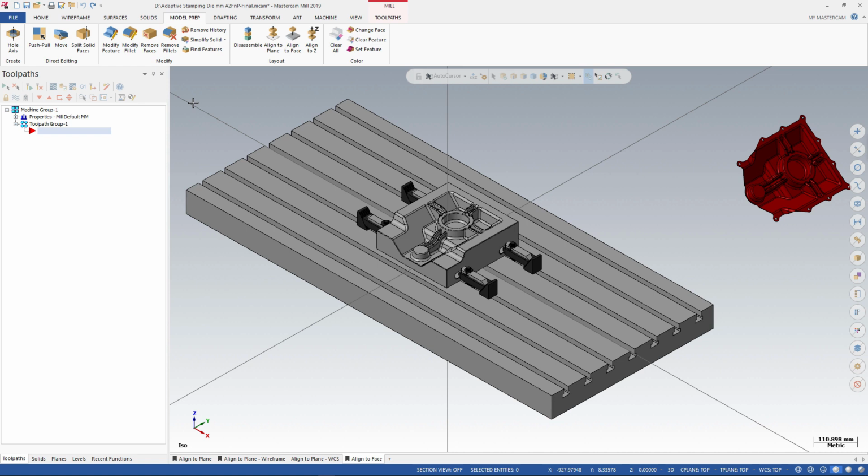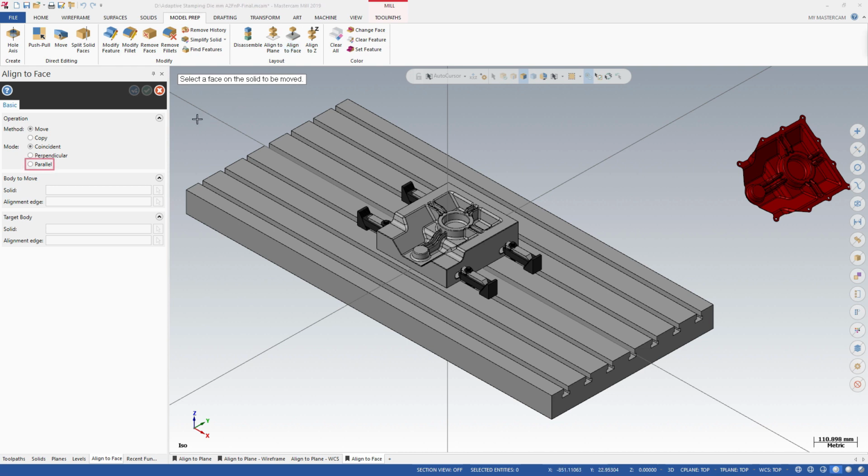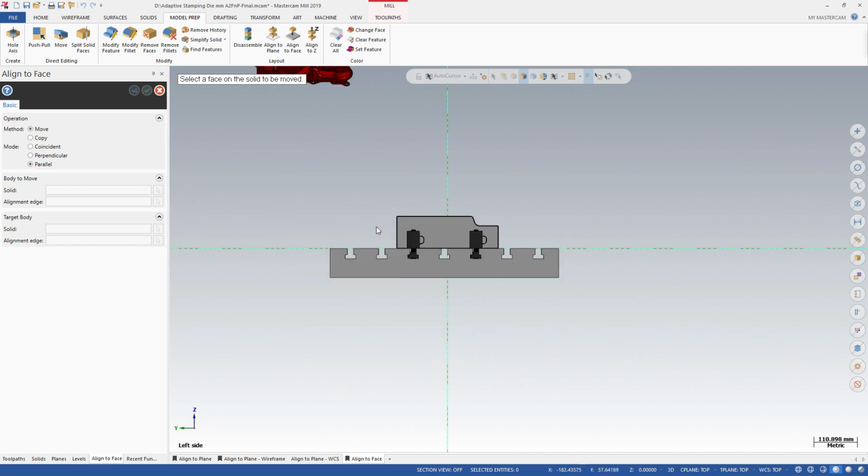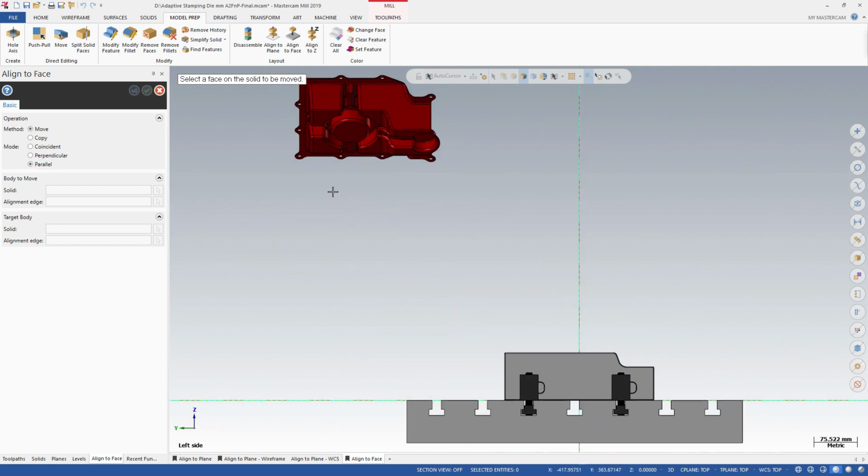In this demonstration, we will align an edge of the solid we are moving so that it is parallel to another selected edge on our target body. After selecting the face on the solid that will be moved, Mastercam prompts you to create a reference edge. Notice how the x-axis of the gnomon aligns to this reference edge.